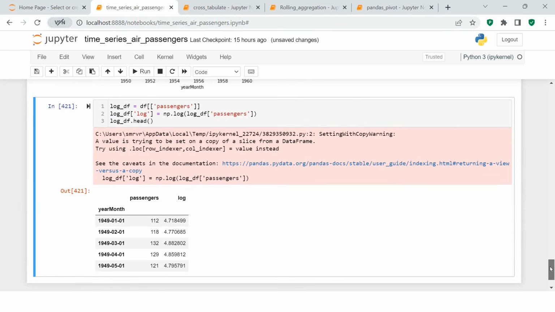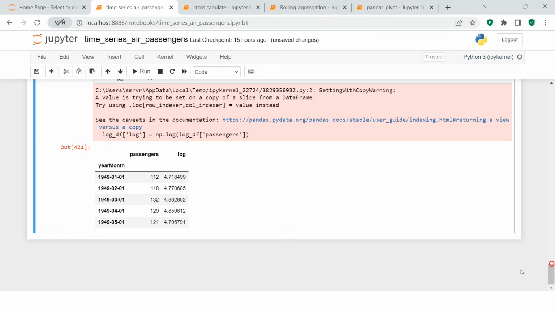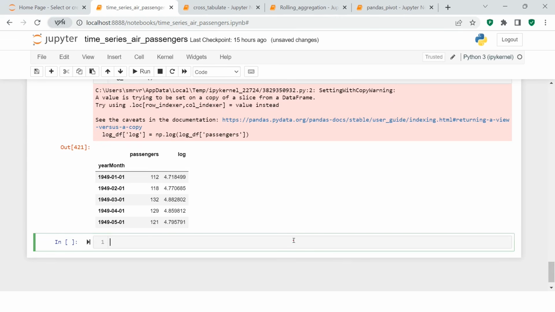Now there are two things. Number one, you can directly check the stationarity on this log variable. Number two, you can combine the above shifting method into this and then find the difference with log, not with passengers, and then check the stationarity. I'll go ahead with the simplest one first, and then we will see if we need to combine it.